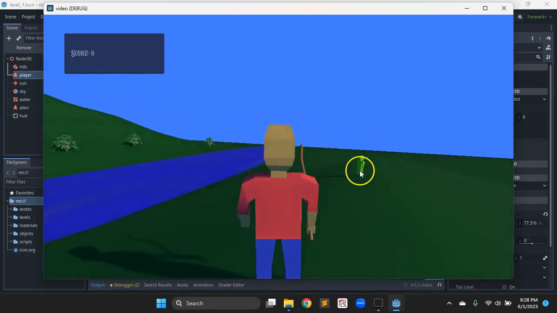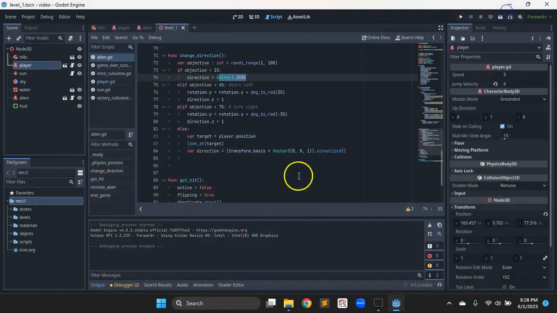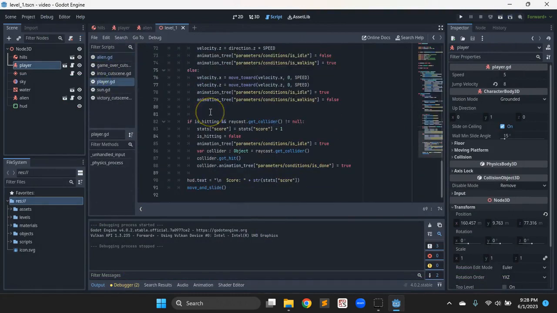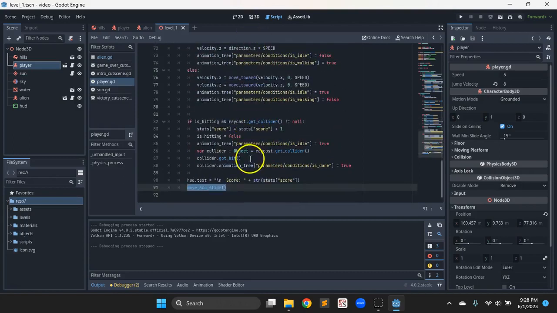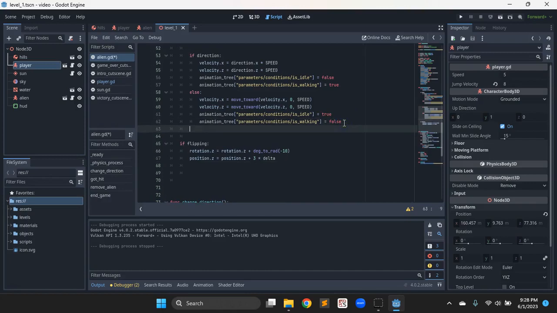So you can see he went to a different direction and went to the walking animation, but he's not actually moving. And that's because, well, it's over here in the player script. Down here at the very bottom, there's this method move and slide. That's what actually applies all of the movements. So all of the logic is just setting things up, and then this actually runs the stuff that we just set up. So I'll come down, I'll do it here.